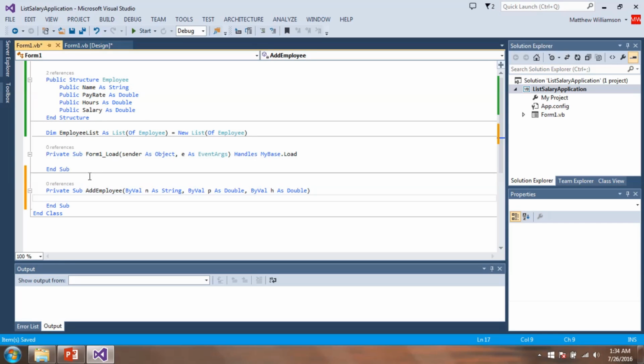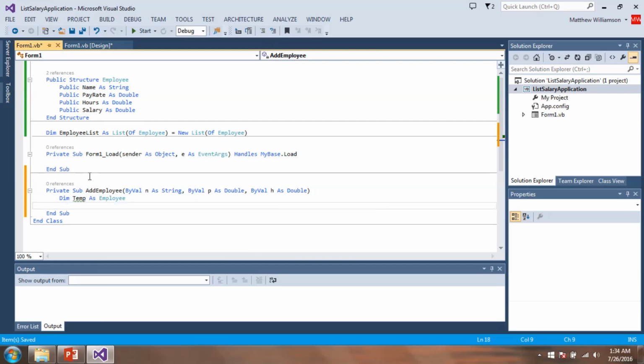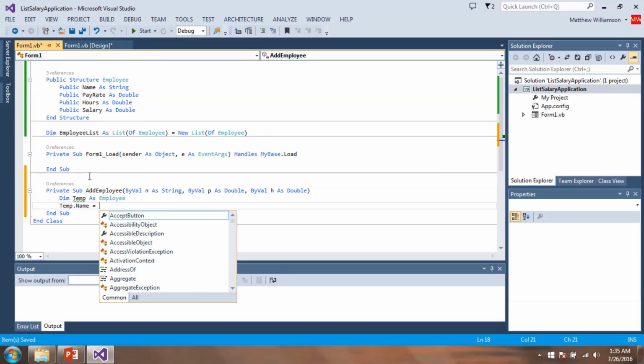But okay, so we got our sub started up, and what we're going to do is whenever we add an employee to our list, we need to create a new employee, store the information in here that has the name, the pay rate, and the hours, and we add it to our list. So to do that is we're going to create a new employee. So I'm going to call it temp as employee, and then we're going to say temp dot name equals n.